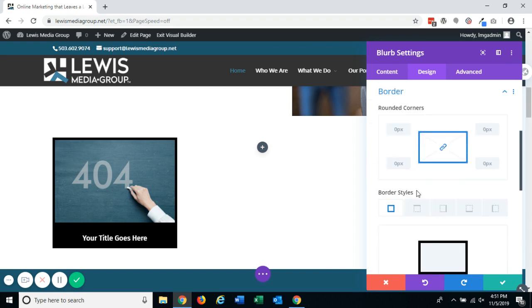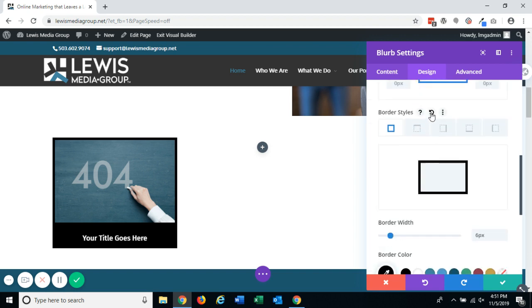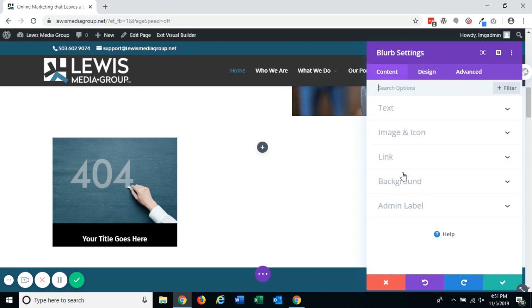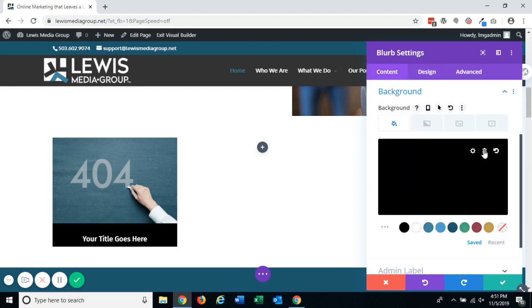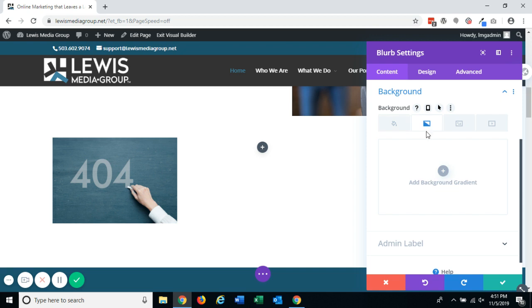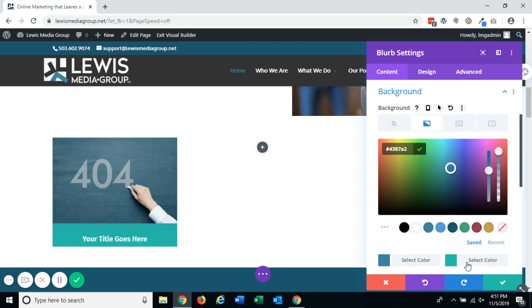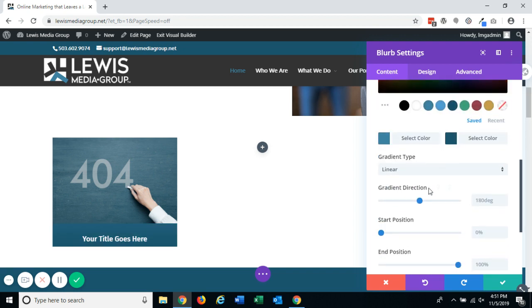And then maybe I don't want a border around the outside. I can just click the back button. Then I still have the background. You go over to Content, Background, and you can delete that. You could also make it a gradient background. So there's a starting color and an ending color, and then you get to choose the direction of it.